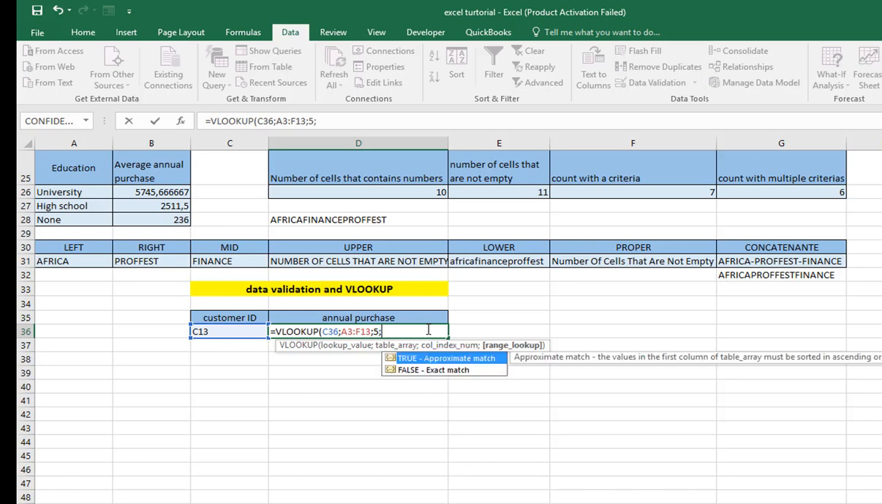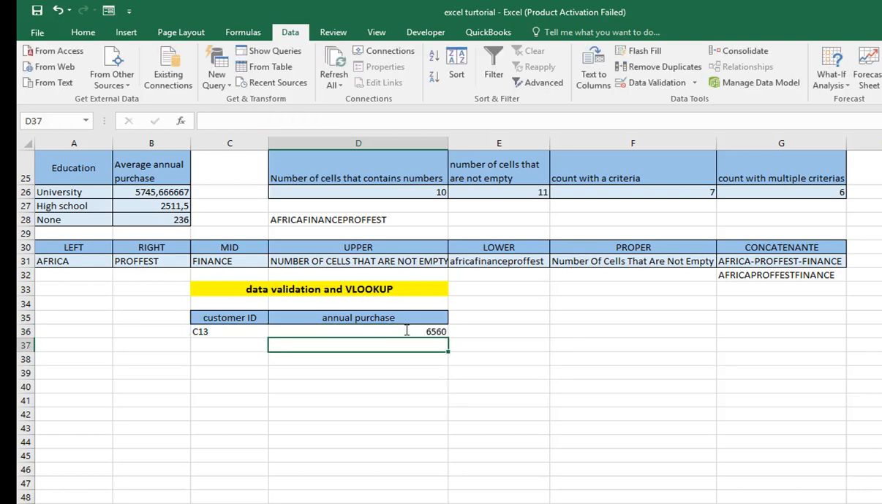I put my semicolon, and they're asking if I want an approximate match or an exact match. So it depends on me. I'll put 0 for an exact match, and I close the bracket and click enter.